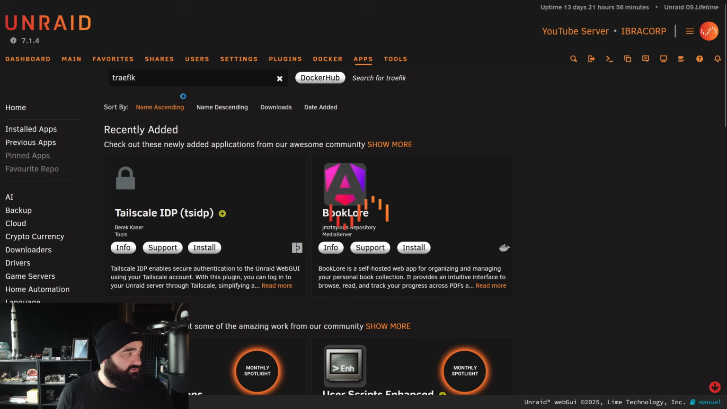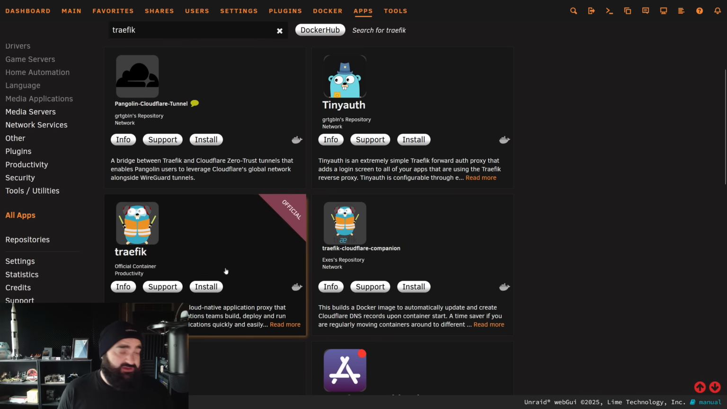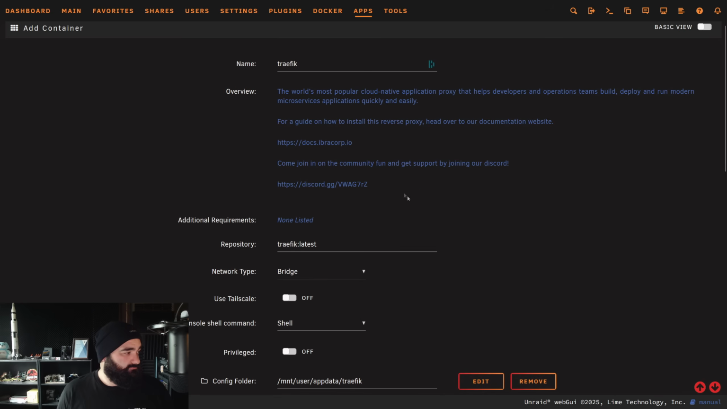In here, look for Traefik. You'll find the official container there. Go ahead and click on install. And you can see that IBRACORP provided this template, so feel free to tip us if you find it helpful.